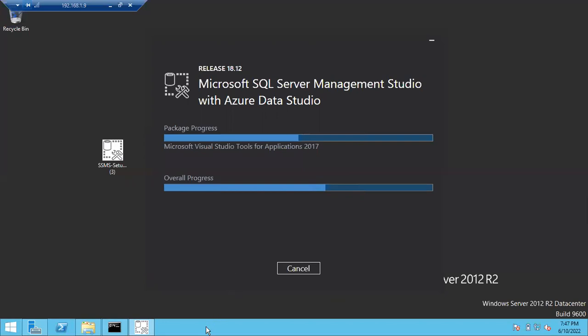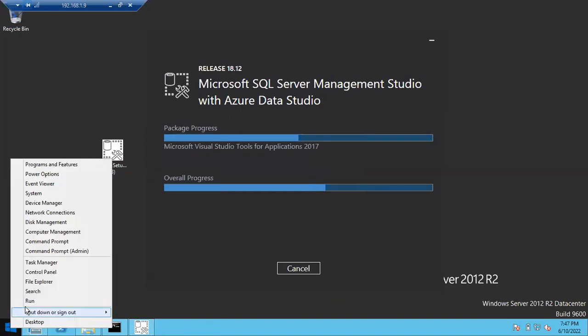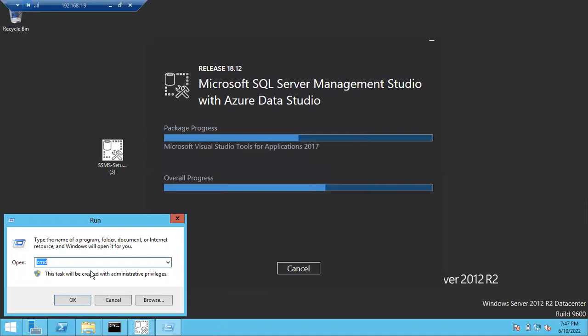Where can I see the services in your Windows Server? You can use Run, or Windows R. You will get this Run. Type services.msc. Just type services.msc.